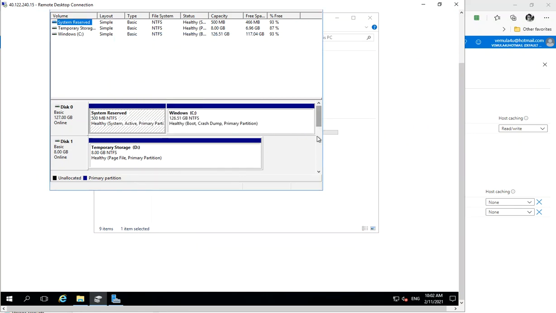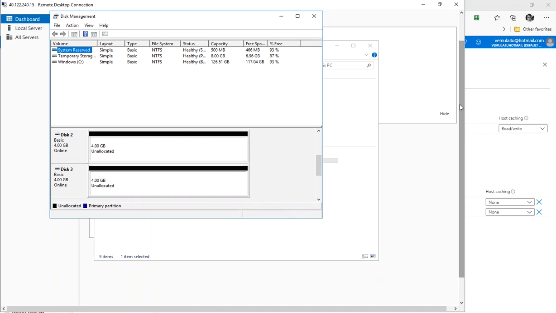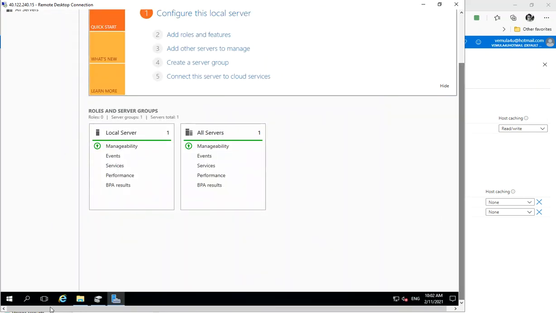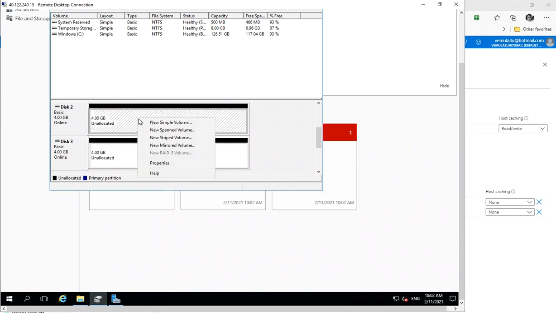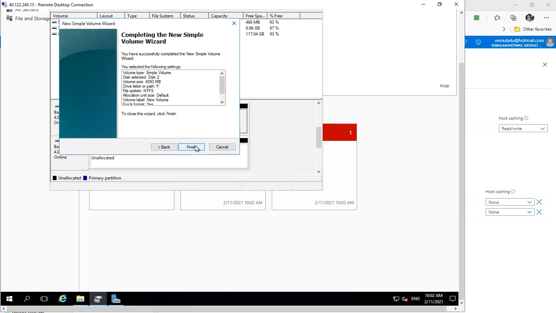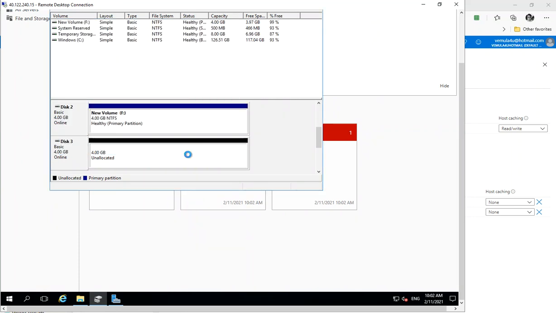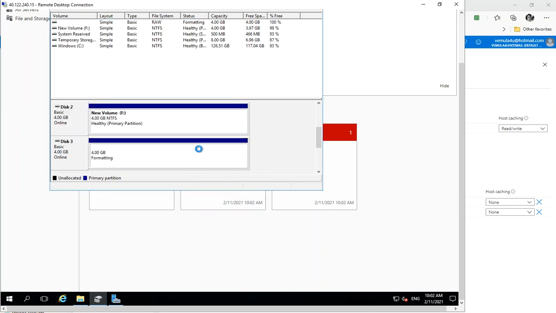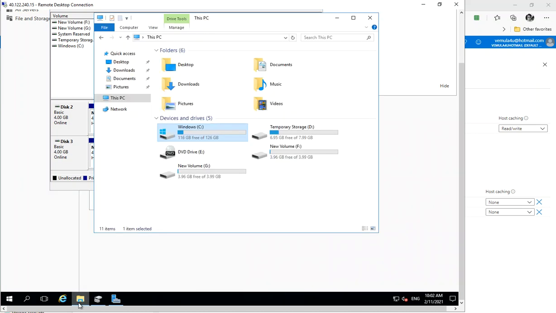All you need to do is, these are the two raw disks. All you need to do is go and create a volume out of it. That's all. So this one is formatted as F and named volume F, and the other one is also formatted and named volume G. So now if you go back, now you see two 4 GB disks.